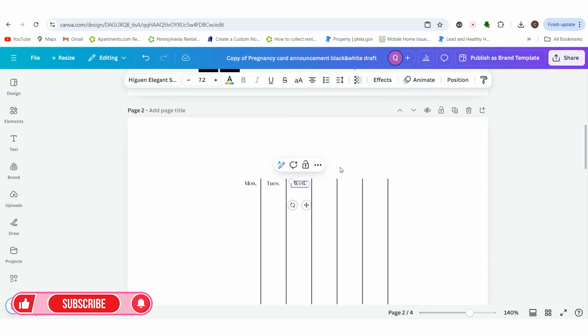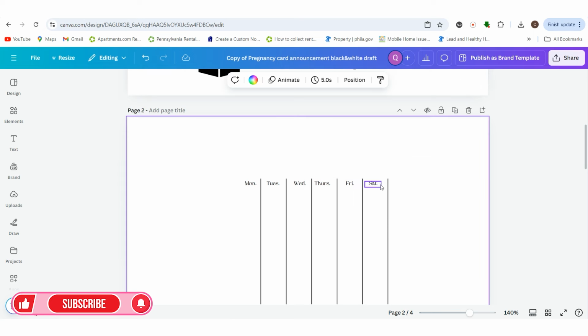We're going to do Wednesday, Thursday, right? So we're going to do 7 days. Obviously, 7 days in a week. We're going to do Friday. We're going to do Saturday. And then we're going to do Sunday.